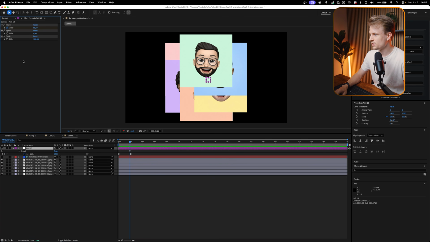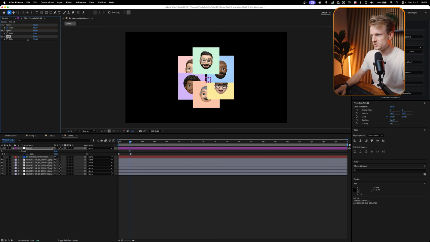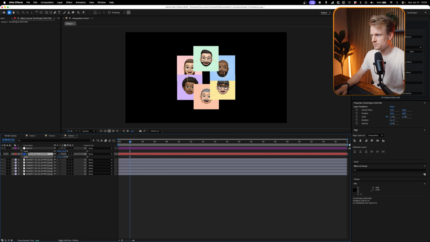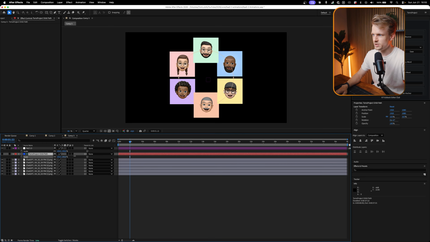For example, we can go into this null and change the scale. This will change the scale of the images itself. And we can also press S for scale on our orbit path to make it a bit bigger. This will automatically also change the spacing between the images. And this already looks really dope in my opinion.